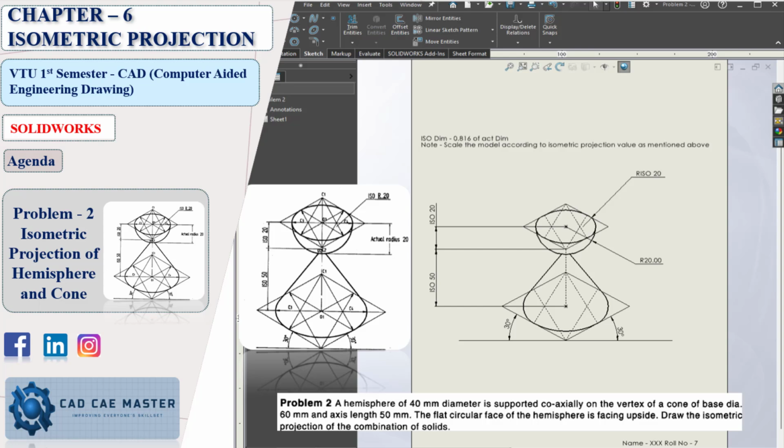On that 50 mm length, on the top, the hemisphere is placed. A flat circular face of the hemisphere is facing upside. Draw an isometric projection of this combination of solids. So this is the problem, and we'll see how exactly we're going to draw it in SolidWorks. Well, let's get started with this.